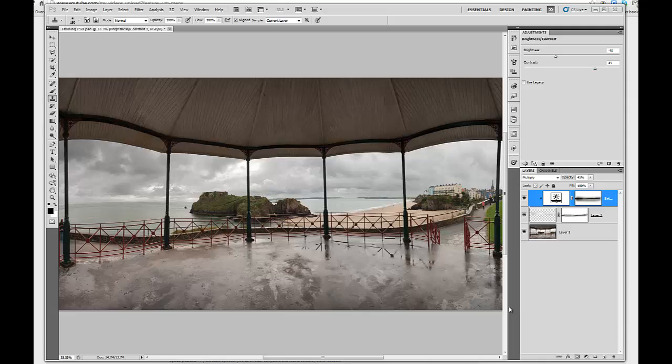Hello again, back with this image of the bandstand on the promenade at Tenby. Now we looked before at working with the sky. We did our two layers, we looked at our blend modes and our opacity and all the rest of it. I'm not going to get rid of these.